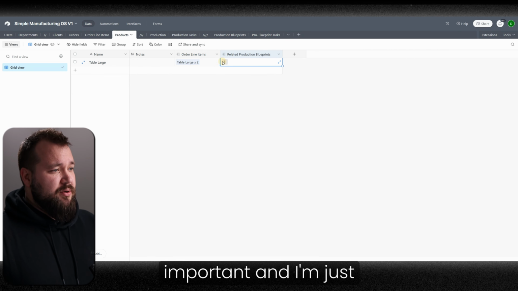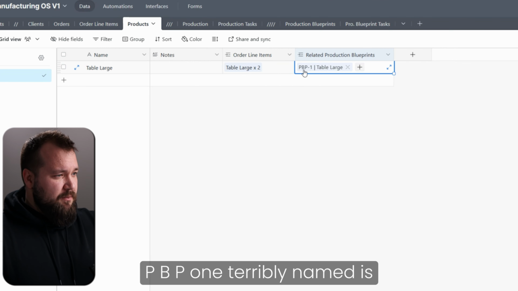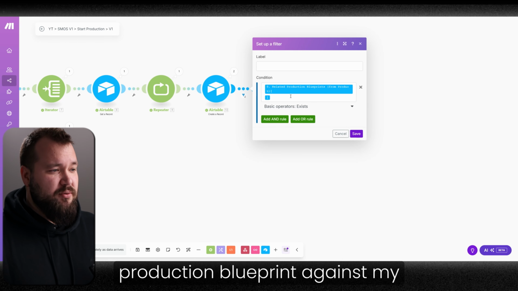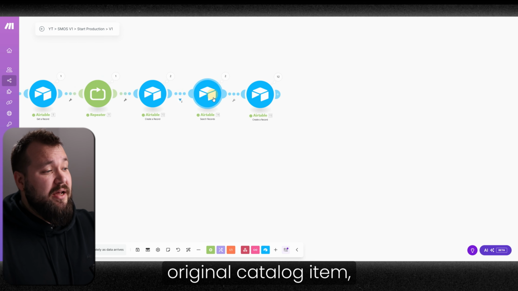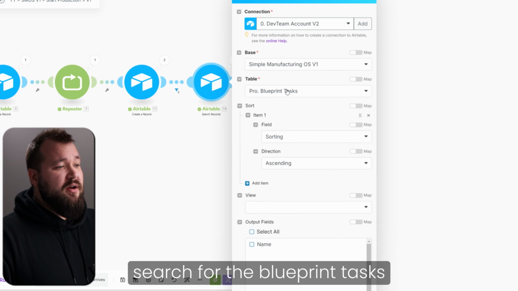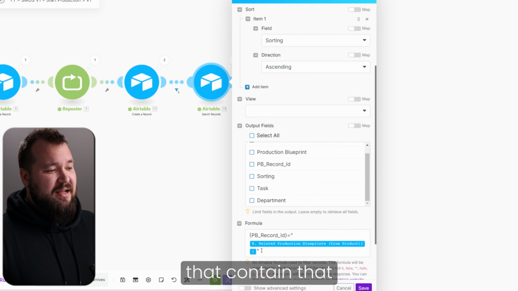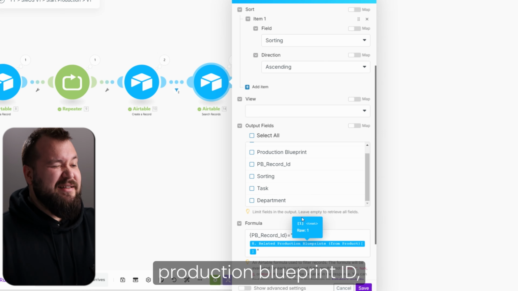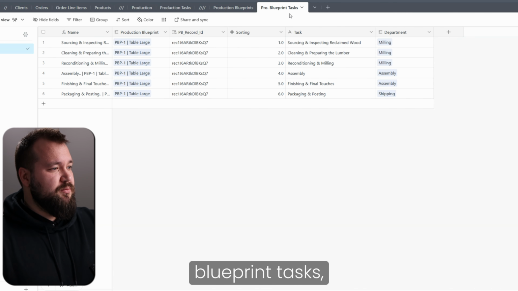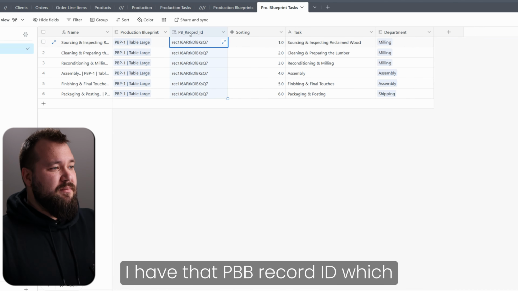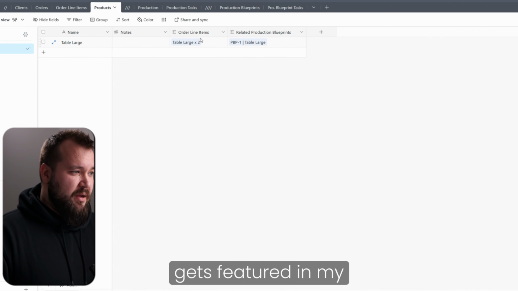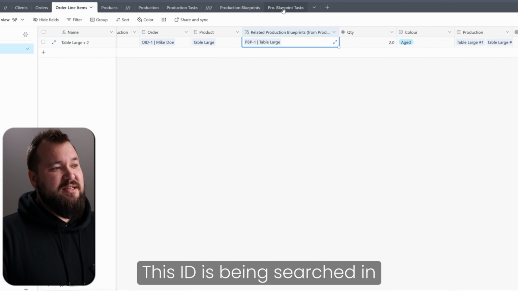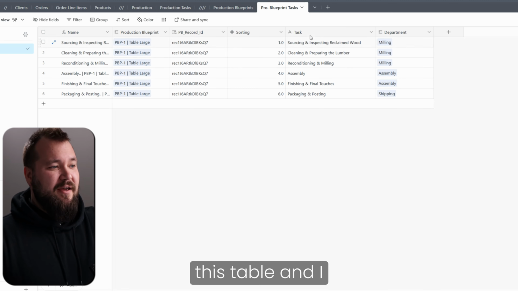Bottom line is that it's important, and I'm just going to relate my PBP1, terribly named. It's important for me to basically have that related production blueprint against my original catalog item, because then I can go ahead and search for the blueprint tasks that contain that production line item, so the production blueprint ID. So over here in my production blueprint tasks, I have that PBB record ID, which gets featured in my product that I'm also pulling into my line items. This ID is being searched in this table, and I find all the tasks.